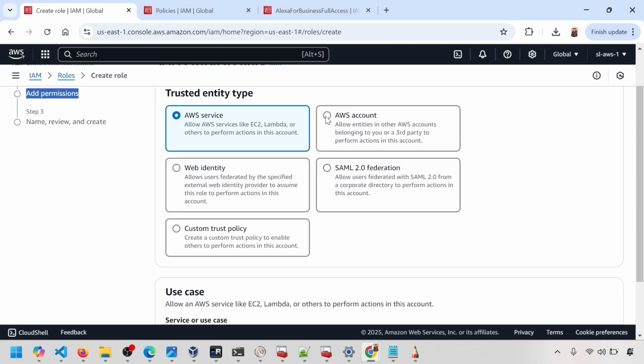Now, AWS account is another entity which can be part of this particular role we are going to create. Web identity, SAML, we'll see some of these things in a future presentation. Basically, different types of identities available within the scope of AWS. In this case, we are going to use AWS account. Allow entities in other AWS accounts belonging to you or a third party. In the real world, web identity and SAML are the two common mechanisms to do it. SAML we will see in the next few sessions.